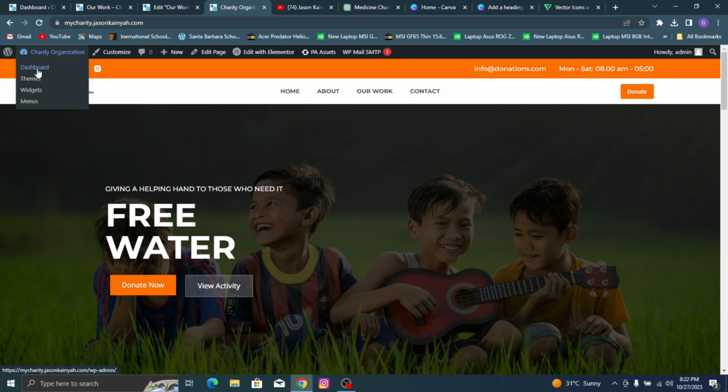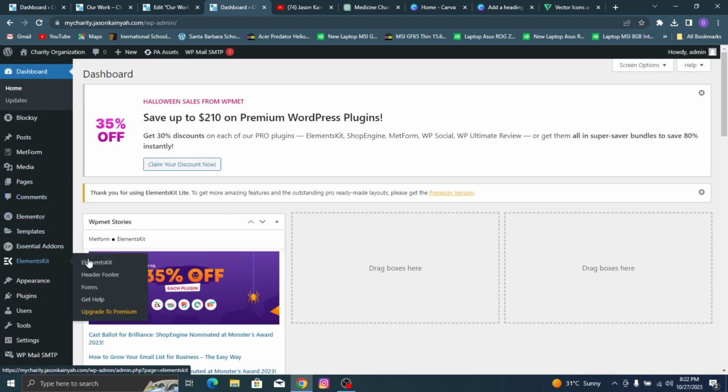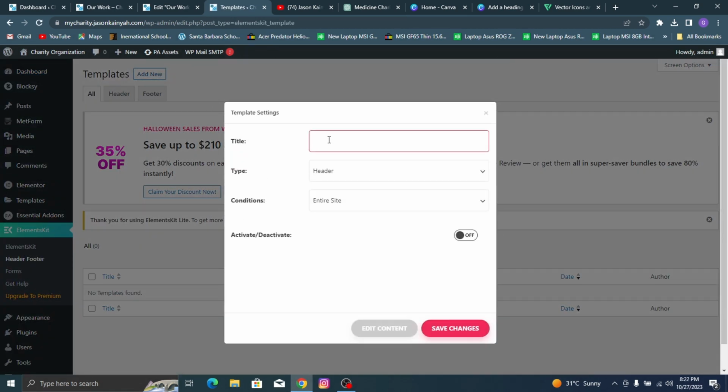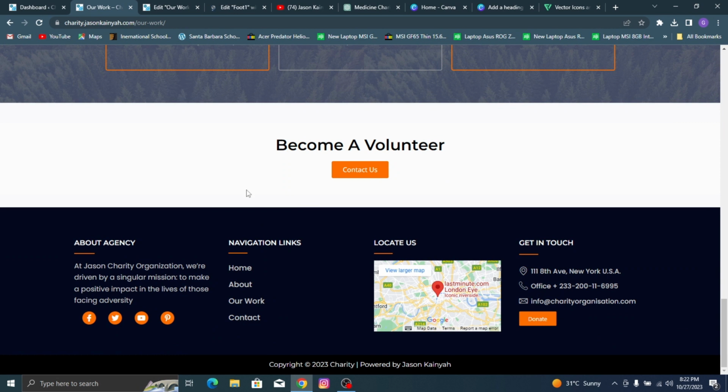So to build that, let's go back to the dashboard, and then we'll go to Elements Kit, we'll click header footer, and then here click add new, and title, we'll name this foot 1, and type, we'll make this footer, entire site, enable it, then click edit content, so that it is activated on the global site. Then let's go and see our footer over here. This is what it looks like. This is what we'll be working with.